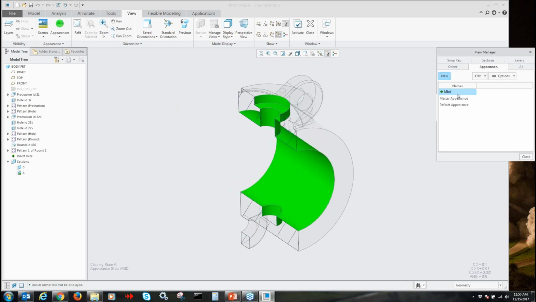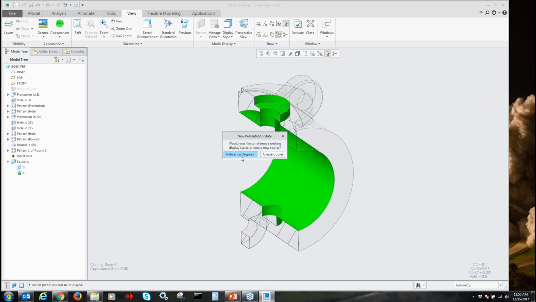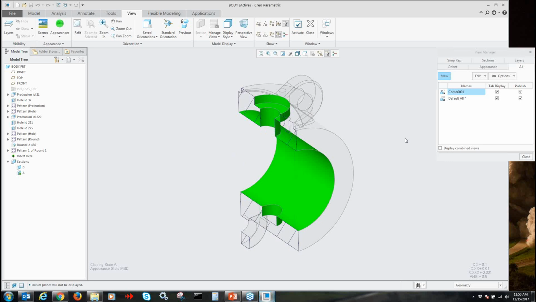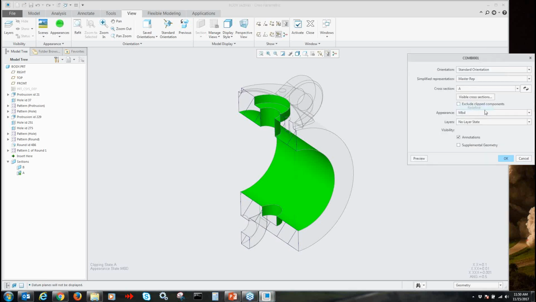And I've also set my appearance here for MBD. I'll go over here to all and create a new one. Let's call it combination one, and I'm going to use the reference to the originals here. Now what I need to do is define what combination one is. So I'm going to redefine it.